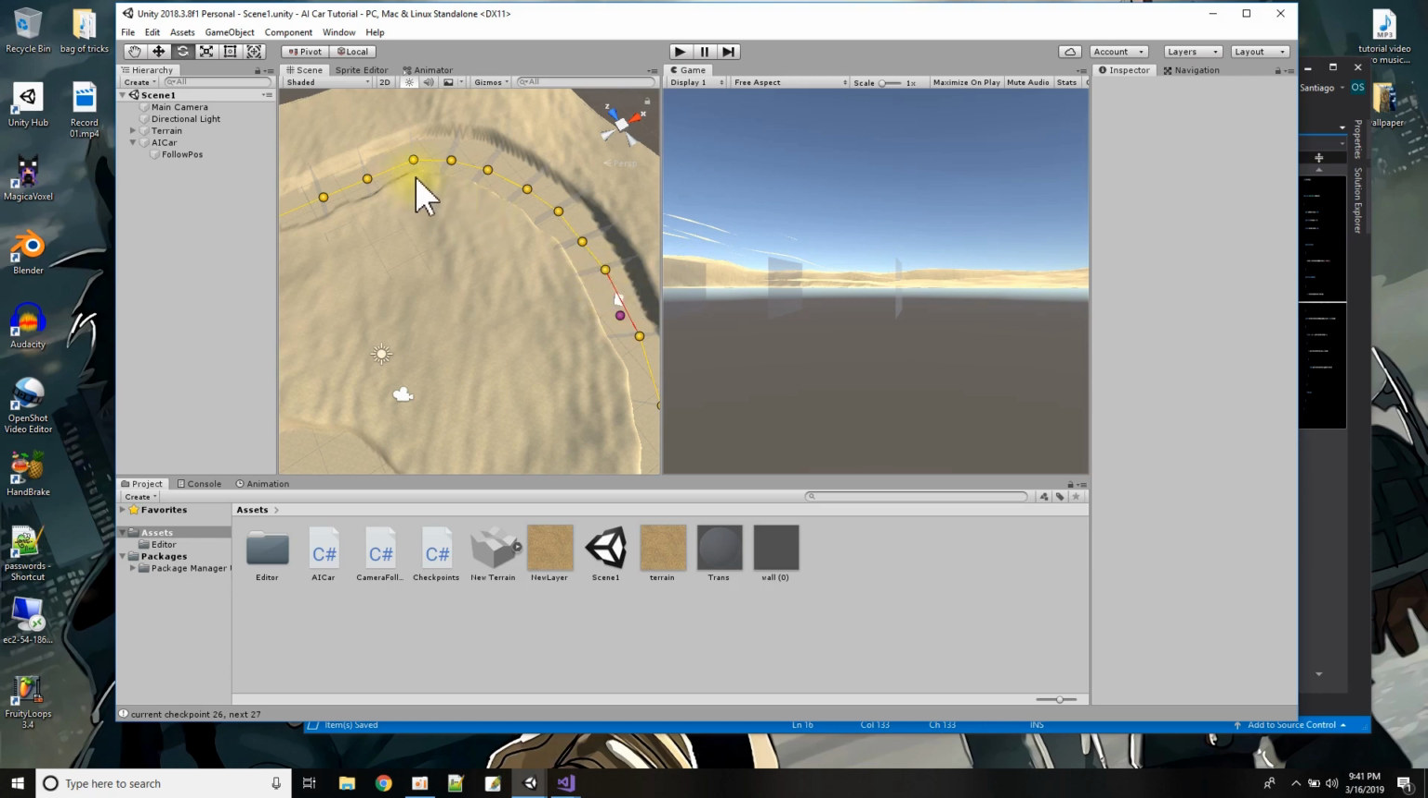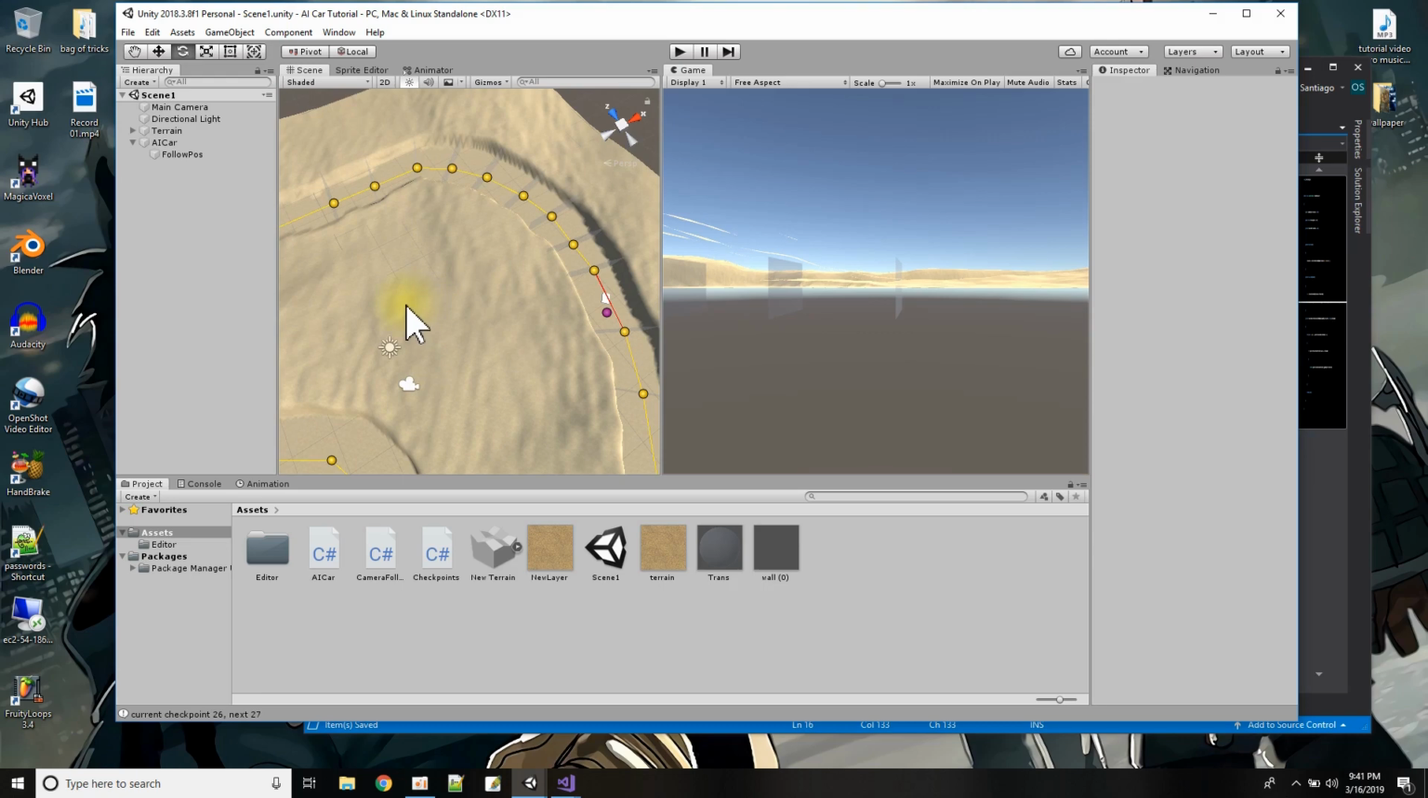We're going to use this for our AI cars, and maybe we'll fine tune it up a little bit, but we're going to use this algorithm for the racing game.